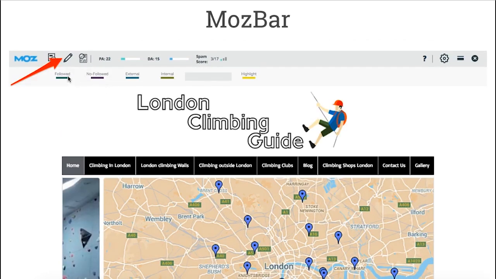If I were to click on the highlight icon, now the highlight icon is that second from the left icon that looks like a pencil, a tray opens up and it gives me the option to view all the follow, no follow, external or internal links on that page. So this is great for determining whether or not a site offers a follow backlink. I could simply click on follow and it will highlight all of the outbound follow links on that page.